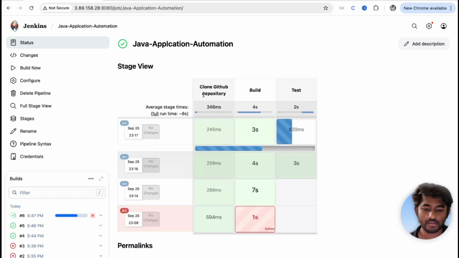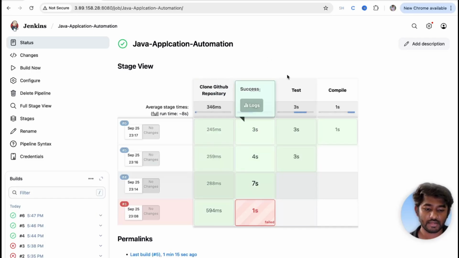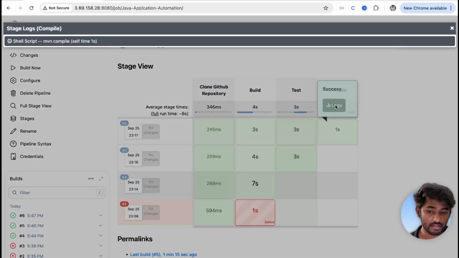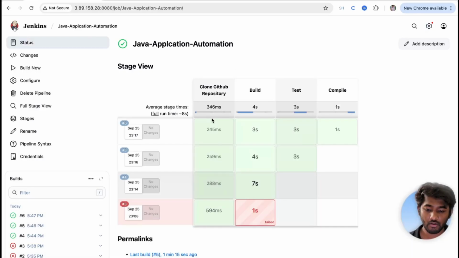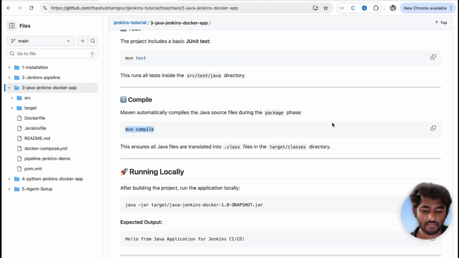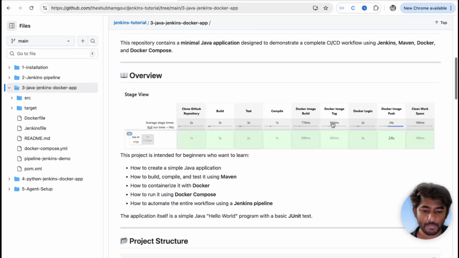Okay, now here you can see it is actually cloning the repository. It is building it. The test cases are run and the compilation is done too. If you go over here, you can see the build is success and the compile is done. Okay, all right. So build is done, test is done, and compile is done, meaning we are very good to get started with it.